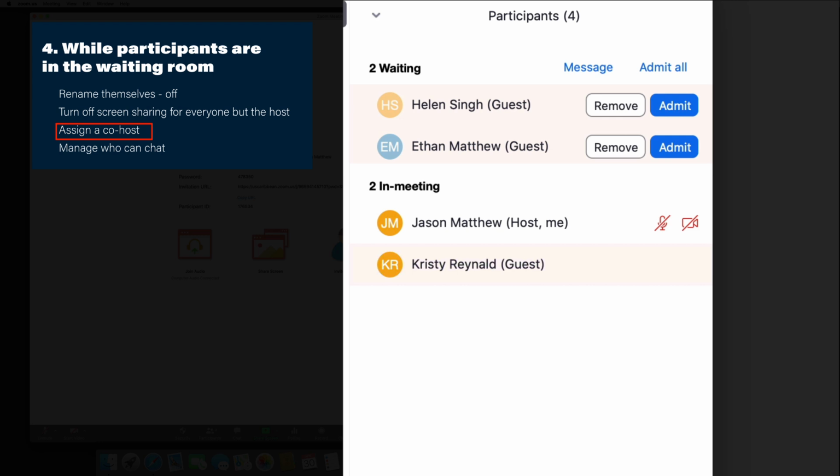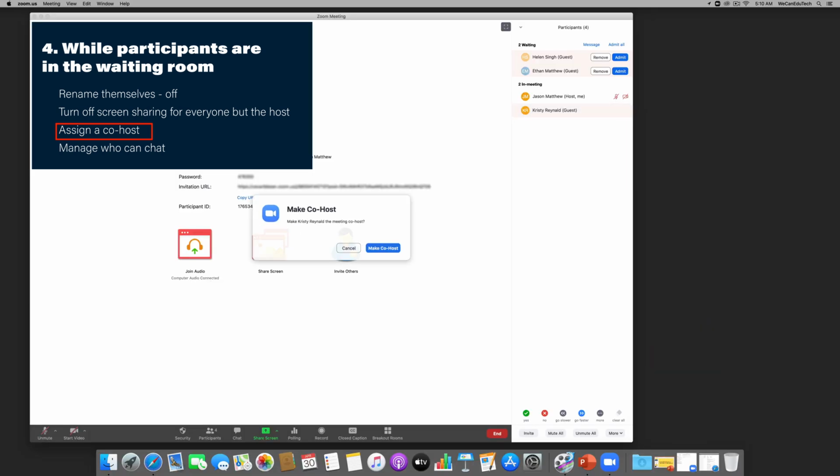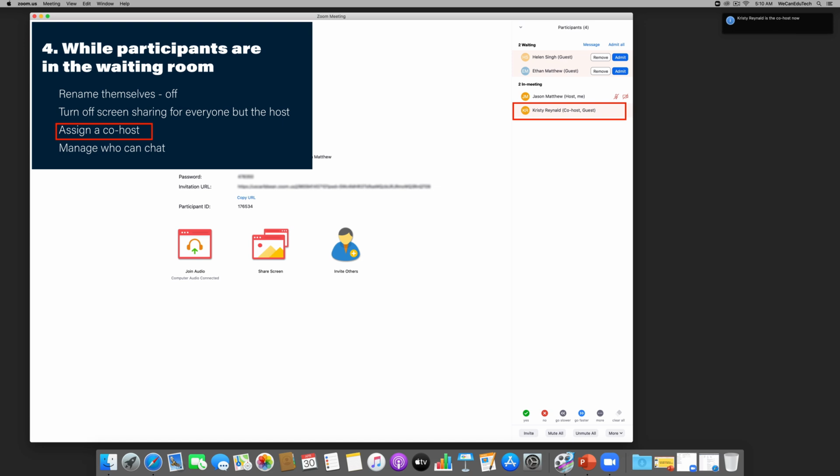And when she's in the meeting, I'm going to hover over her name with my mouse. So the cursor is over her name, and you should see the more button coming up. When I click on the more button, I then choose make co-host. And now I confirm by clicking make co-host again. So I click on that button. And now Christy Reynal is my co-host in my meeting.